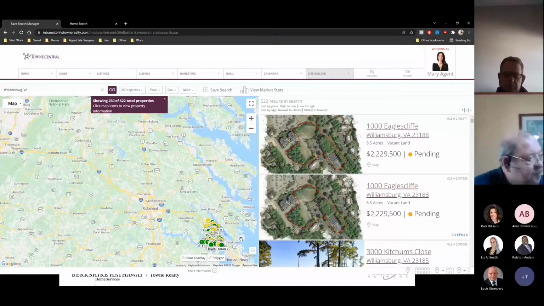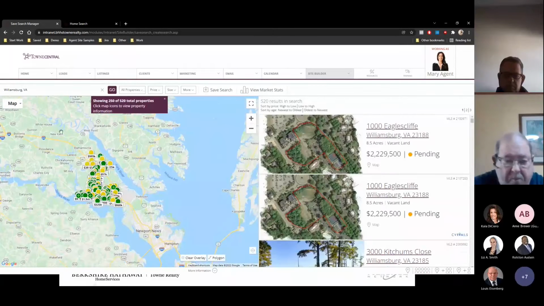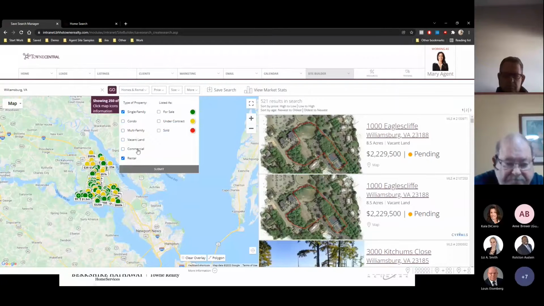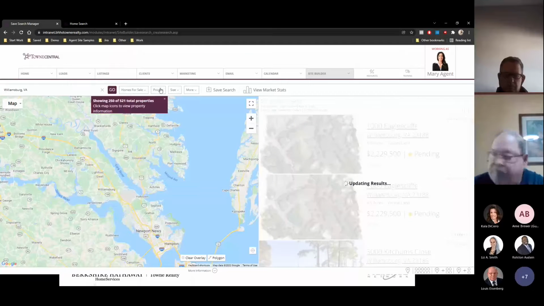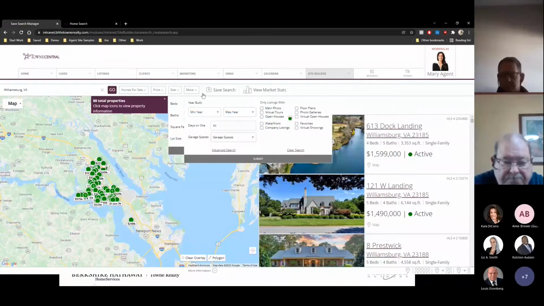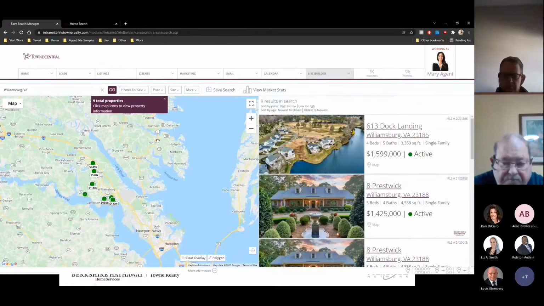the property results. And I can add additional criteria. So this is just the city, but if I want only single family homes, maybe I only want for sale. Maybe I want to have a price point. Maybe I want a certain size. I can go ahead and select different filters that are relevant to me. Maybe I only want waterfront properties in Williamsburg, so I can do additional filters, and now I'm down to 9 properties. So you have a lot of different options here.